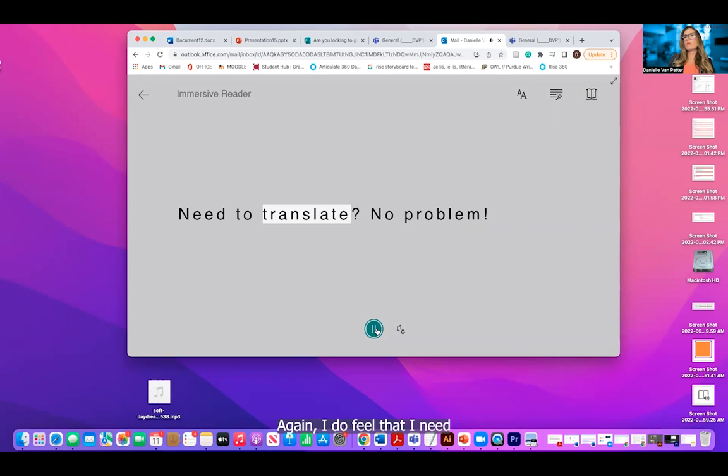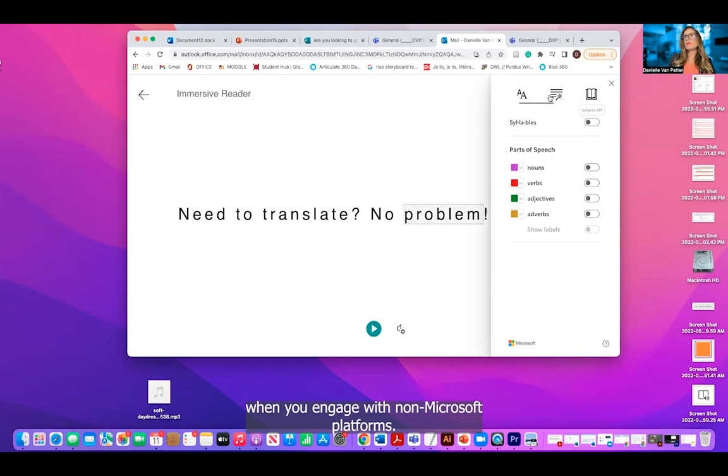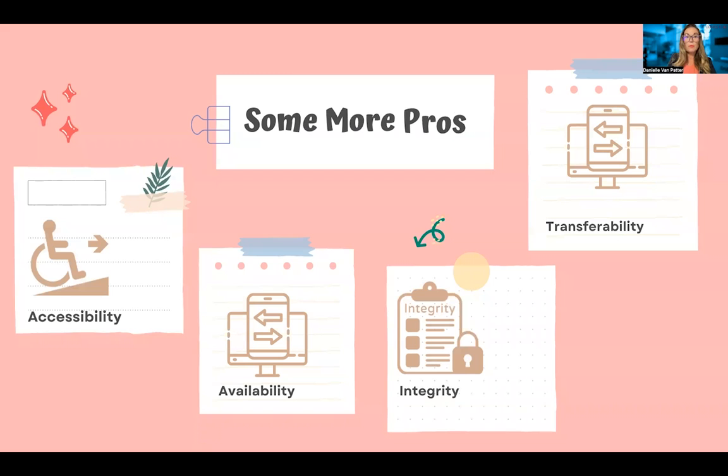Again, I do feel that I need to add a disclaimer here that you cannot take this app along with you when you engage with non-Microsoft platforms. Some more pros. Again, I'm going to repeat myself because I feel strongly about this topic on accessibility.